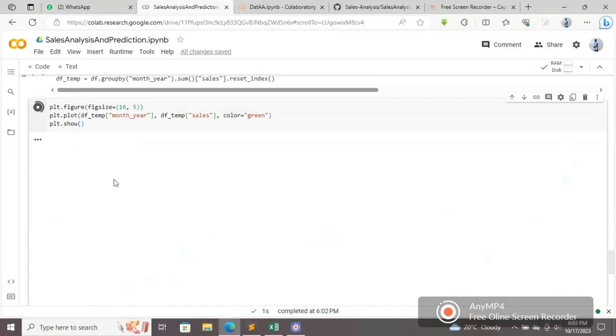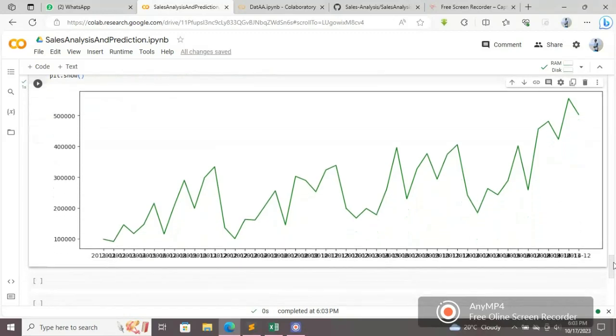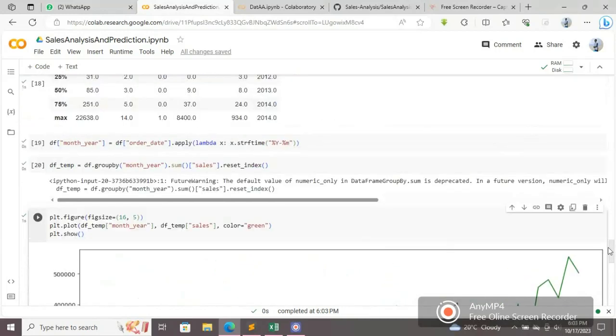Now we are modifying the graph. You can see in our x-axis the values are not really clear. That means we need to use the plot xticks module to have the rotation as vertical. We are going to modify that so that we have a clear graph.